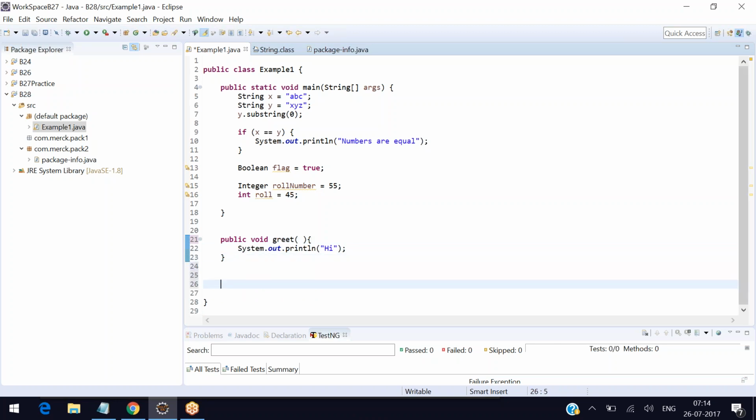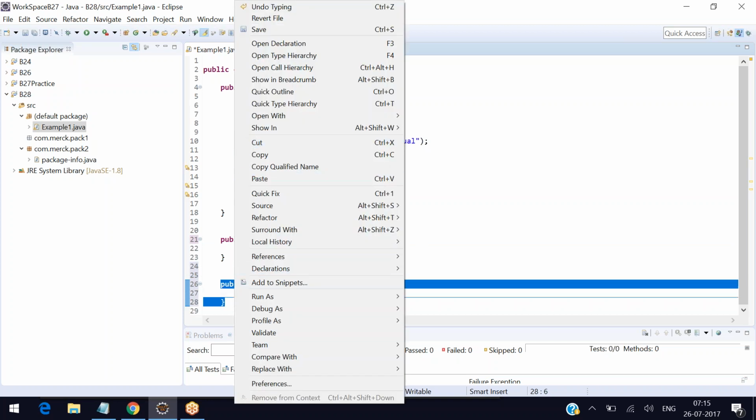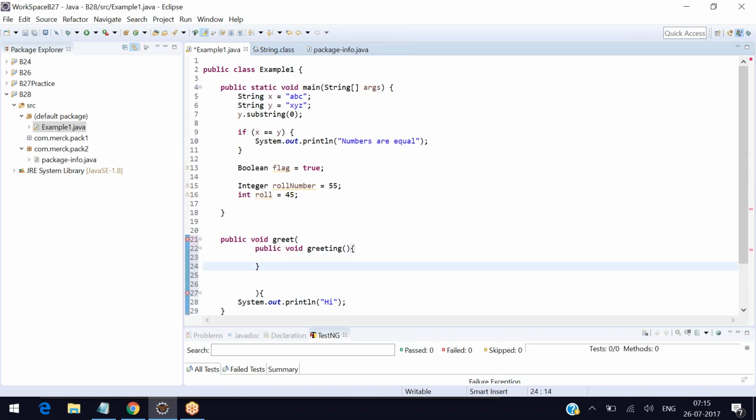Okay, say there is one more method, public void greeting. But actually in Java there is no difference between what you call this. There is nothing called functions. But they have introduced it in Java 8, and that too as a lambda expression. So what I'm doing, I have this method and I'll cut this method and put it here. Something like this you can do in Java 8 using a lambda expression.